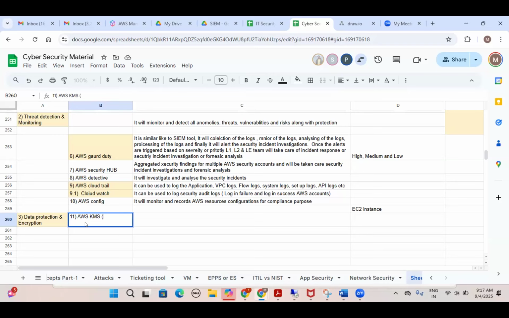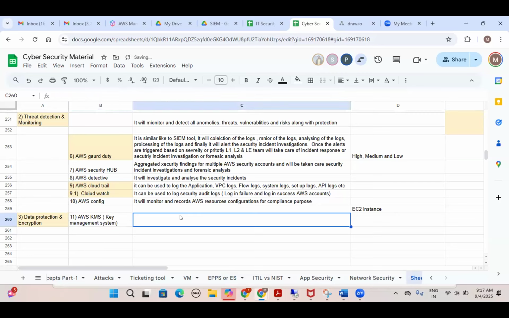So KMS full form is Key Management System. Under the key management system, it is like a key vault. What we can use it for is managing keys, nothing but public and private keys, storing the keys, rotating the keys, and retrieving the keys can be done using our KMS.